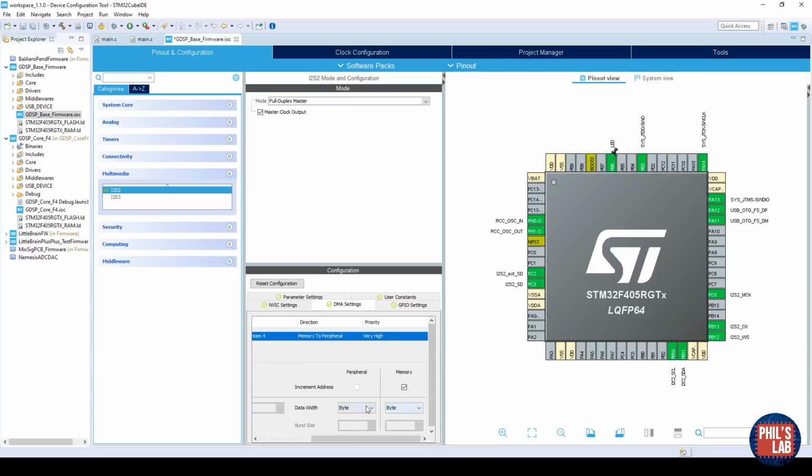This you can keep the same, however we want our data width to be not a byte, because that's just 8 bits, you want it to be 16 bits, so half word, and that's both for peripheral and memory. And that's all there is to it. Now, for 24 bits, of course, you would have to go higher, but that's why 16 bits is so easy, because we can just select half word.